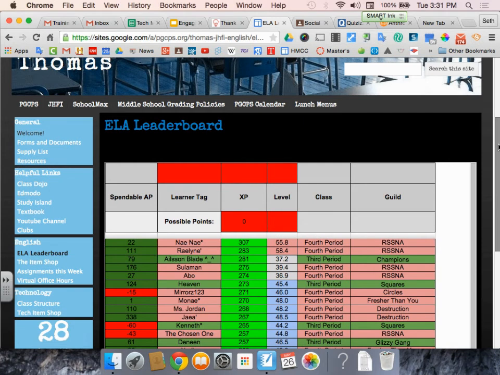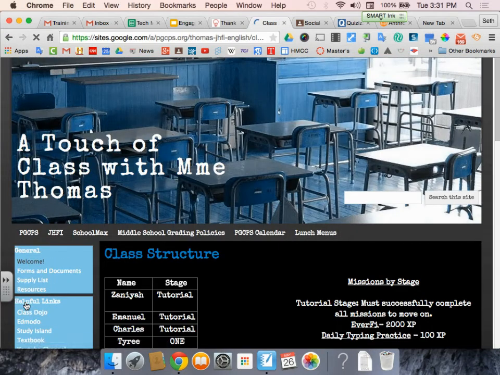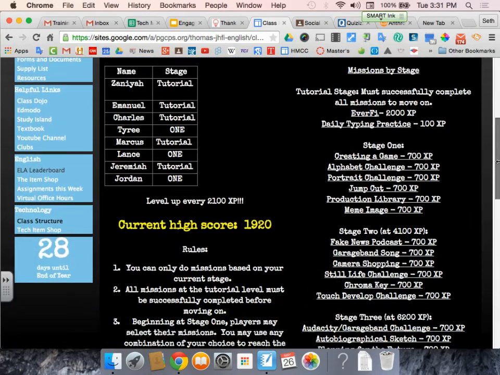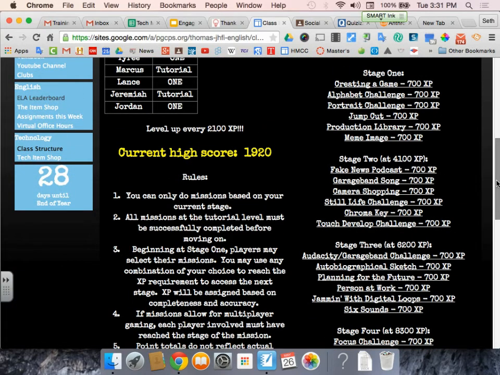She uses things like Class Dojo for behavior, and that can affect their AP points. So if they're a knucklehead, they're going to lose some AP points because of behavior. She has her own YouTube channel, so she does a really good job. Under here is the class structure. And here she talks about her experience points. To be at stage one, they have to go through a certain amount of things and achieve a certain amount of experience points before they can go on to the next stage.